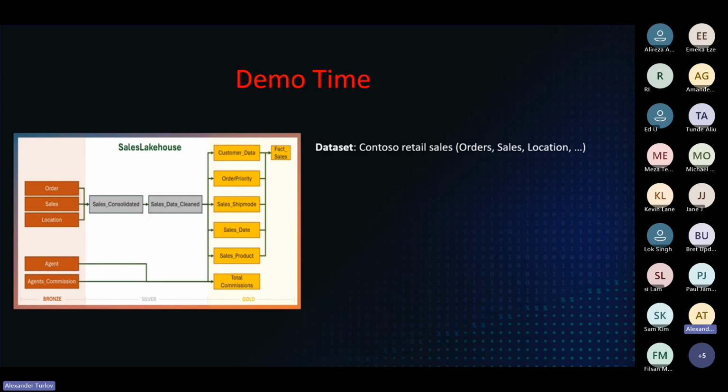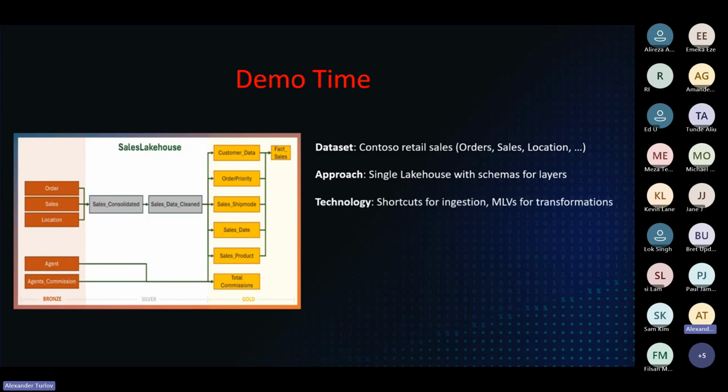So I will use the CSV files that are specifically prepared for fast consumption, and we're simulating the infamous or famous Contoso retail sales company. We will be dealing with the orders, sales, locations, agents, and additional information in the bronze layer. Now, we will be using just one single lakehouse for simplicity, but I will show you that that's not a limitation in this scenario, because lakehouses are schema enabled, and we will be using schemas for layers.